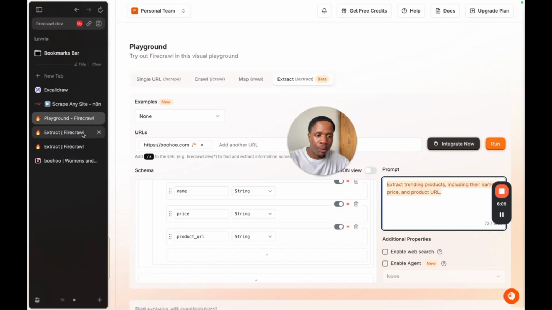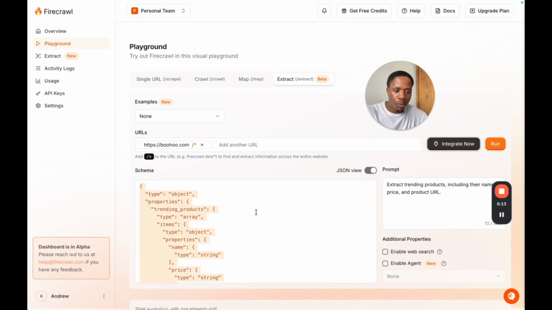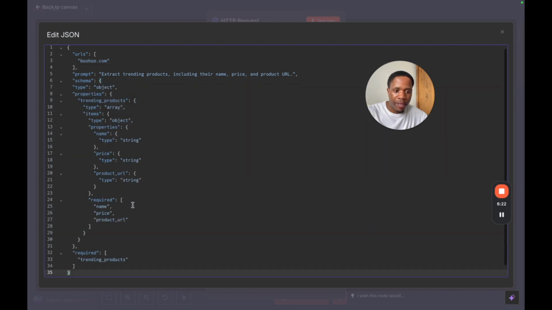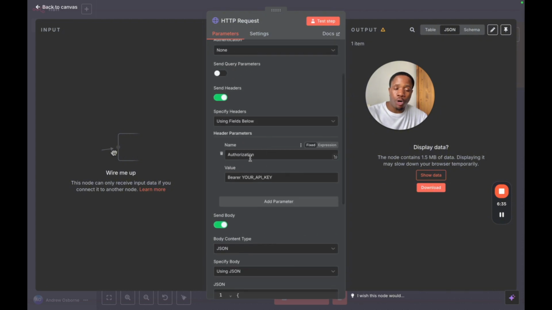You want to come back here, go to where I was over here, hit JSON view, and copy that. Come back here, take it from here all the way down to here and hit paste. So now this is the new schema that we want. That was an example one from the docs, but we want to use this schema. Once we've done that, you come back out of here. Amazing. So now you've got the JSON, but now we want to do our API key.